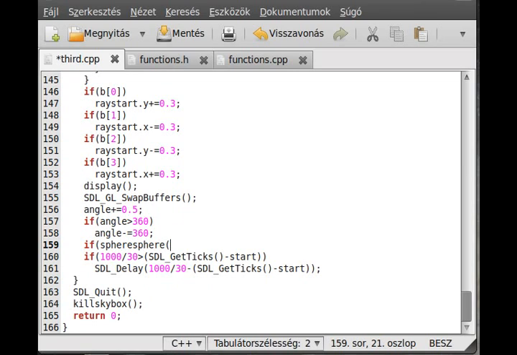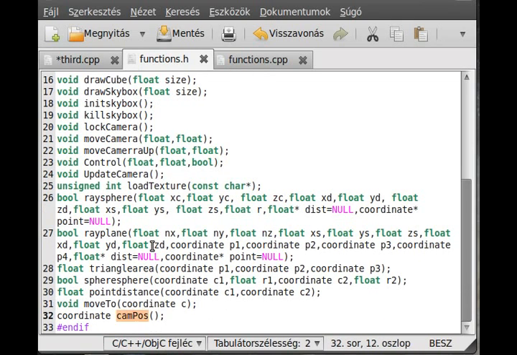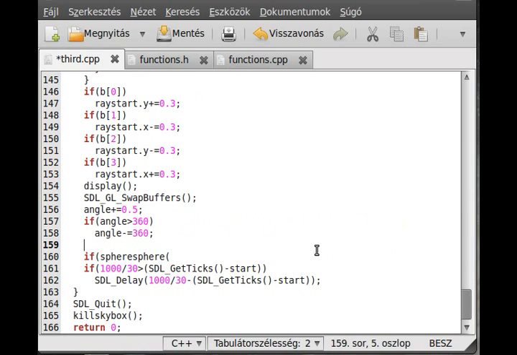Okay, first we will need our coordinate, which will be returned by this getPos campos function. So I make a coordinate function, I make it campos, camera position, and make it equal to campos. Alright then, and I pass this camera position to the first parameter, camera position.